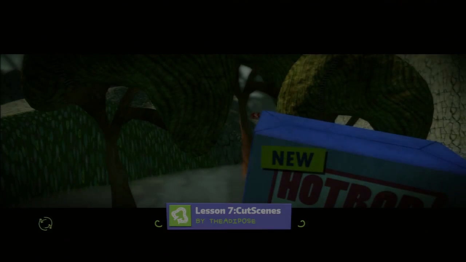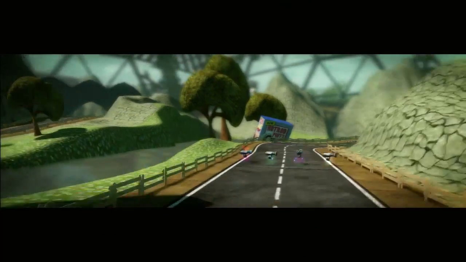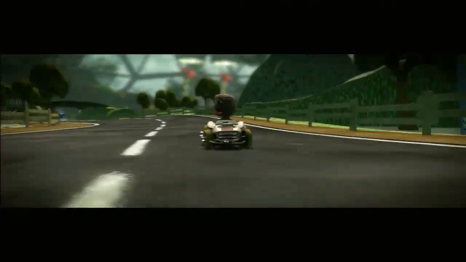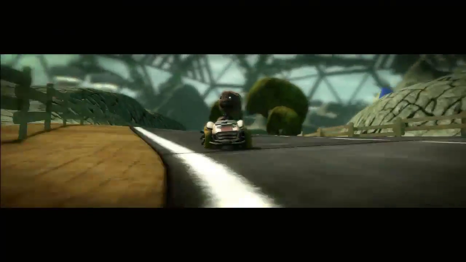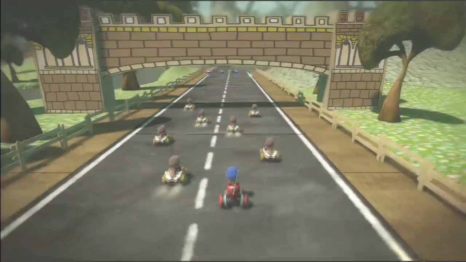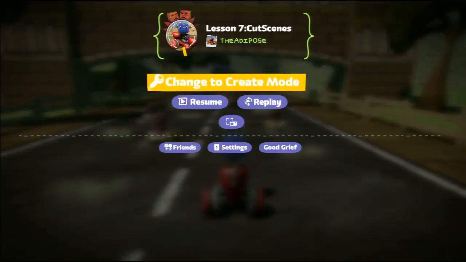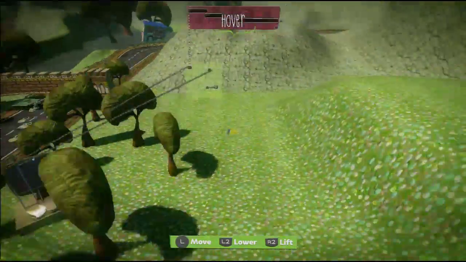Welcome to LittleBigPlanet Karting Lesson 7, Part B. In Part A we looked at the basics on how to make cutscenes, but in Part B we're going to be looking at advanced things such as pathways, transmitters, and lots of stuff like that. So make sure you've seen the first section first, but if you have, let's get learning.